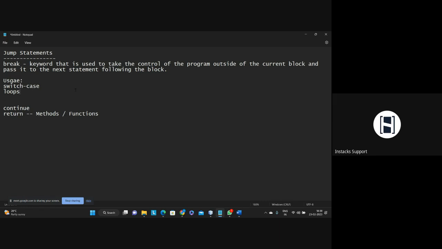Unless and until you have a switch case or a loop, break statements cannot be used just like that. I'm having a class, I'm writing a function, and in that function I'm writing break. No, it will not allow. If I'm writing an if else condition, without any loop or switch case, just if something, else something, and inside that I'm using a break, again a compilation error will occur.